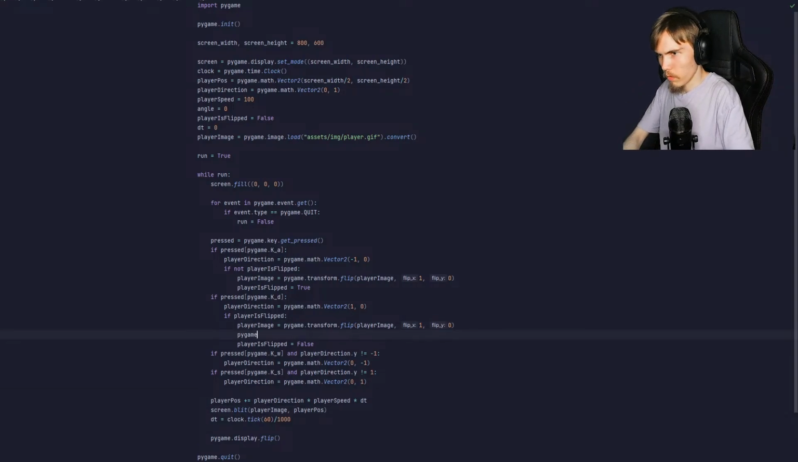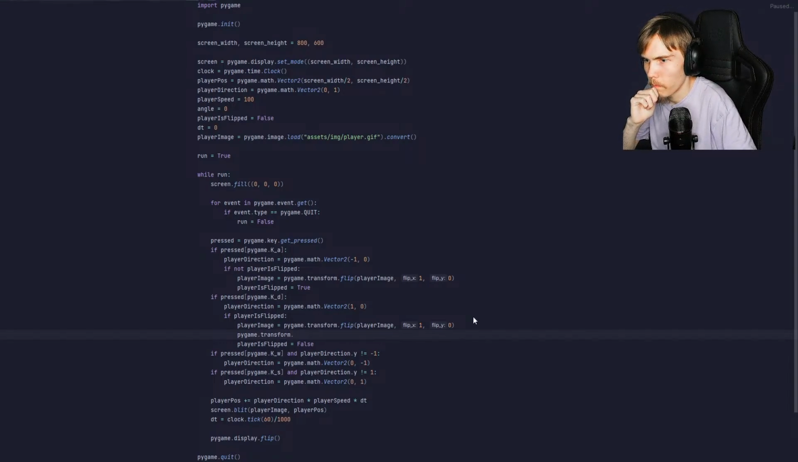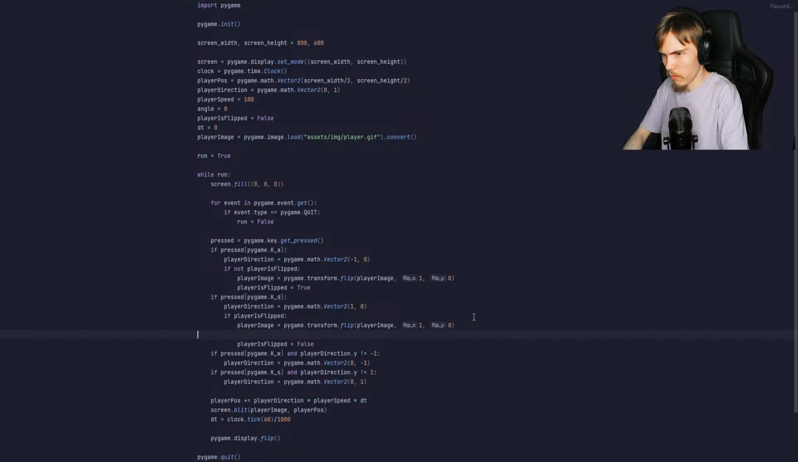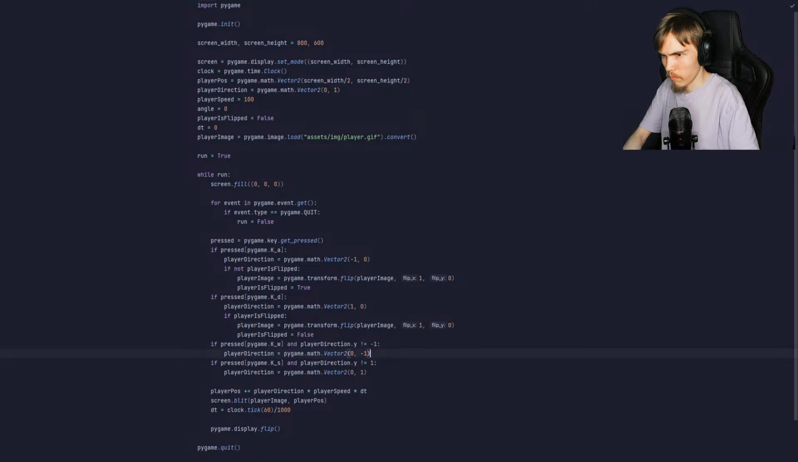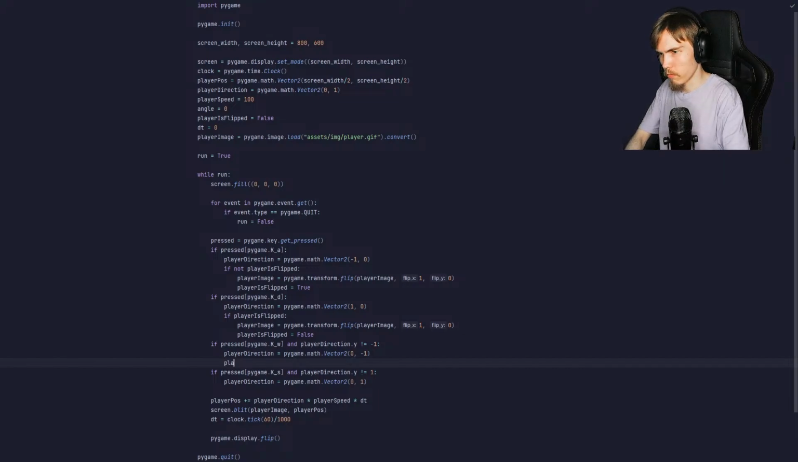Let me take a look at pygame.transform. Is there anything, anything? Wait, why don't I just set the current rotation? I mean, why don't I just store the current angle? Why am I so stupid right now? Angle equals that. Okay.